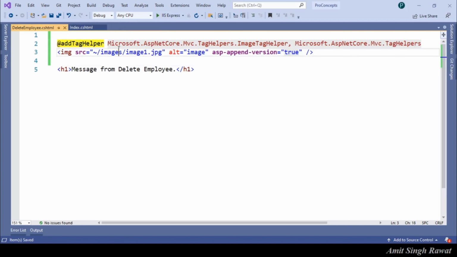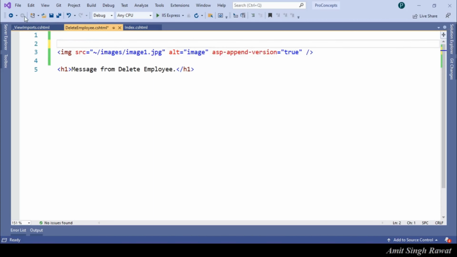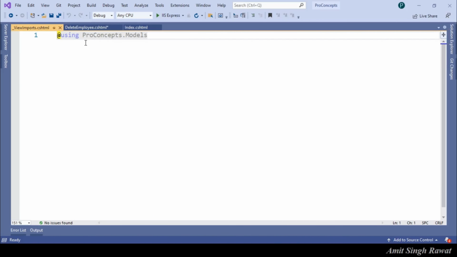But what if we don't want to repeat this code? We know that almost every view requires these tag helpers. So can we define them globally? And the answer is yes. And can you guess which is the right file or place for our global imports? Yes, it is viewimports.cshtml. So let's cut and place this command in viewimports.cshtml file. And also delete command from other views as well.